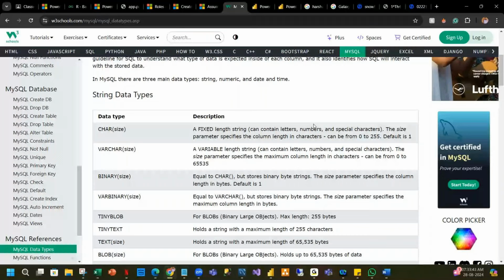Even though the column length of the characters will be from 0 to 255, the default will be 1. That is for char. Next, for varchar, the column length will be from 0 to 65535. The minimum is 0 and the maximum is 65535. We can give any number, it's not a default. That's about the length of data. Any other difference?